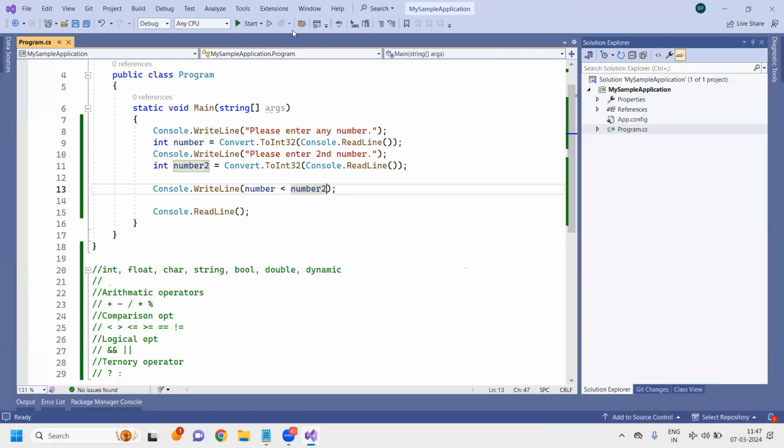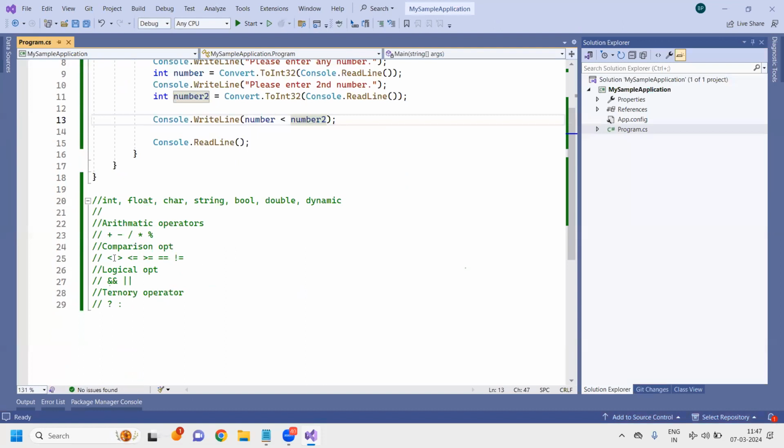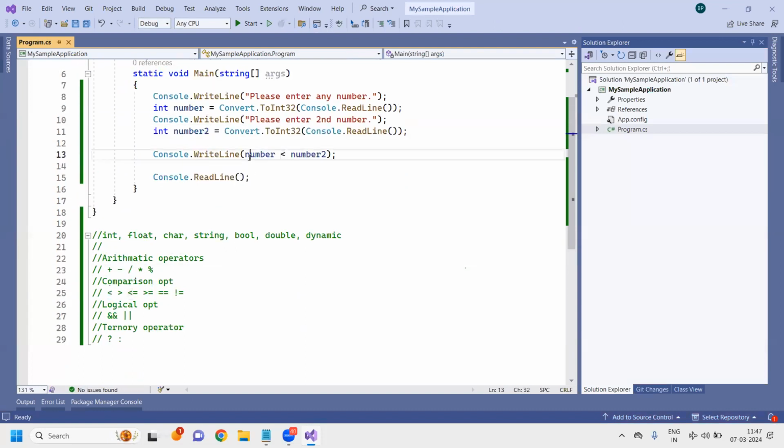Now let's do the same operation but with wrong values. Like I'm purposefully adding 20 here and 10 here. So in this case, 20 is not less than 10, so it should return false. Got it? So this less than operator will help you check the left side value and the right side value and compare whether the left side value is less than the right side value. That's it. If this expression is true, it will return true, otherwise false.